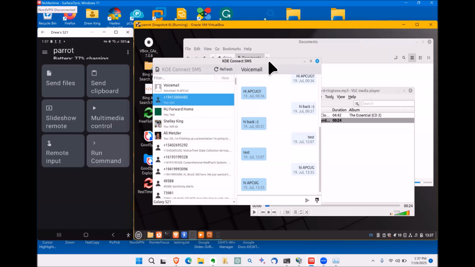What connection technology is used between the phone and the computer? Bluetooth, 802.11? It uses initially Bluetooth to locate a nearby device, and then the connection is handled over your Wi-Fi or the local network that you're on. So both of your computers need to be on the same Wi-Fi network in order for this to work.